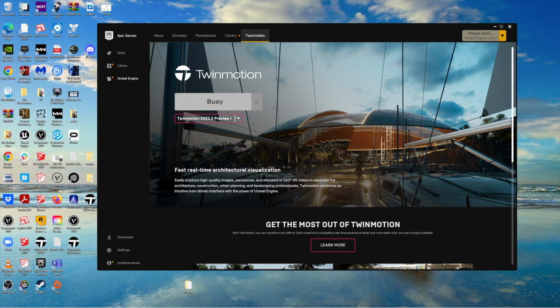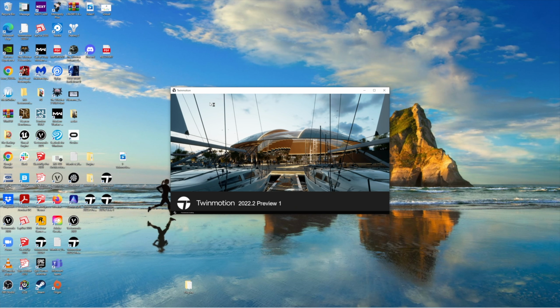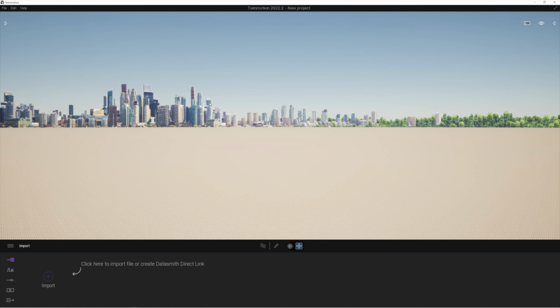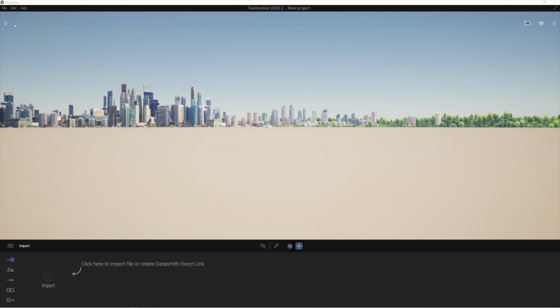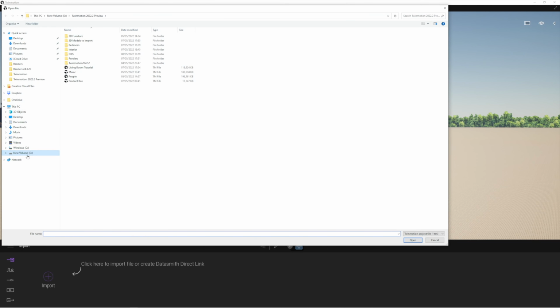Okay, so here we are on my PC. You can see we're just about to launch the 2022.2 Preview 1. This is the new version that's just come out a few days ago, with some really nice new features. Now, while the project was already started in the other version, really what I want to show you is some of the benefit of these new features.